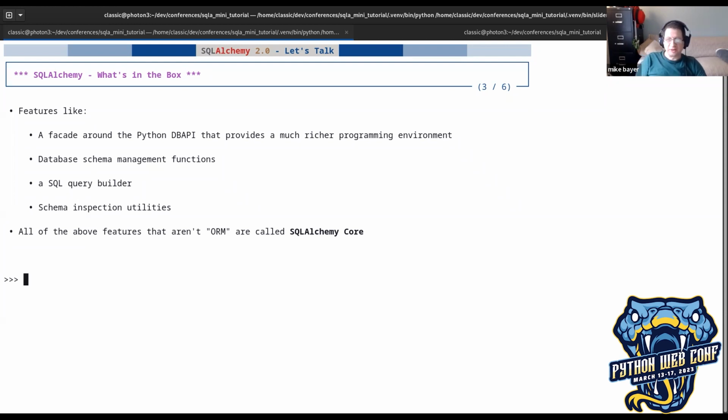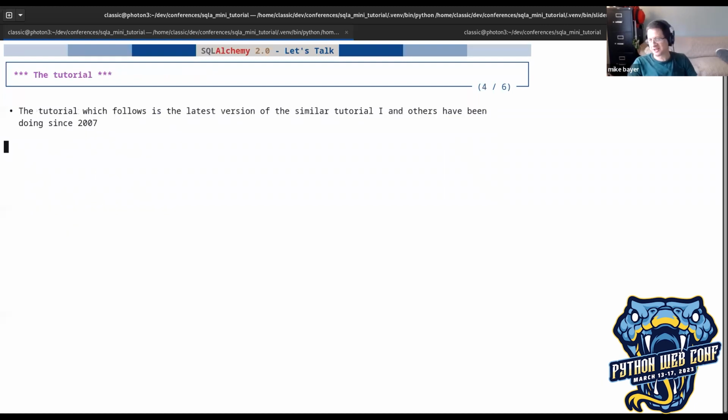All those features that aren't ORM are called SQLAlchemy Core. So the main point is that SQLAlchemy has 2 sections. There is the core, and then there's the ORM, which is built on top of the core. Most of this talk is going to talk about core, because for SQLAlchemy 2.0, the foundations are in core. And there's an ORM thing you'll see. Sorry, I should just get to the slides.